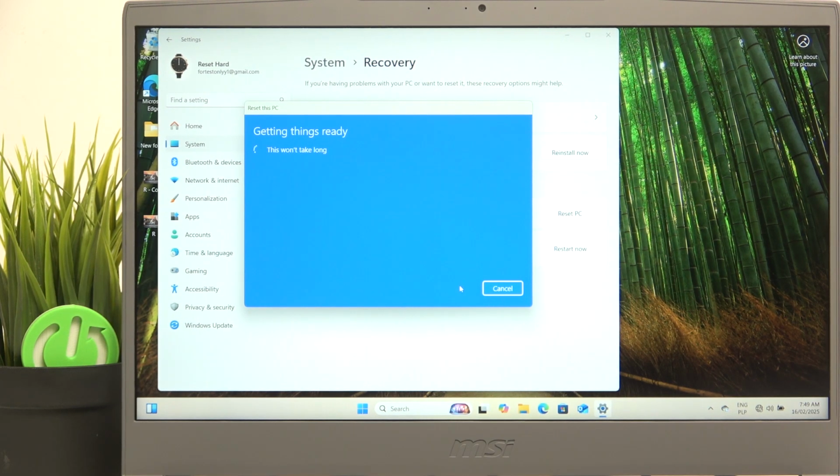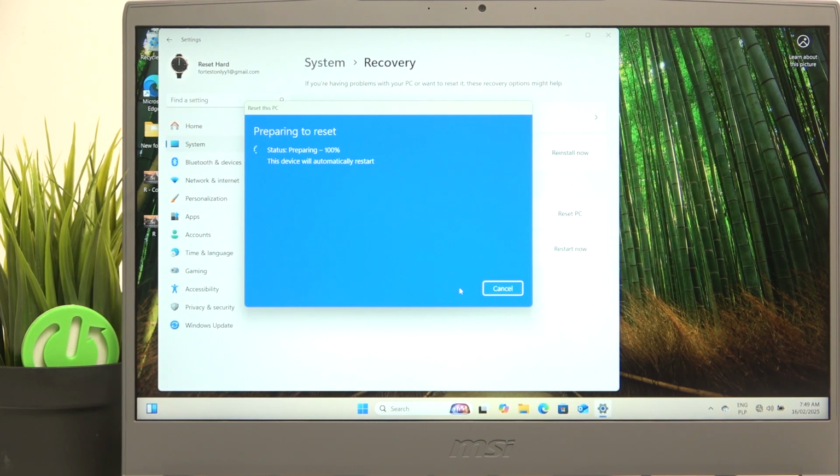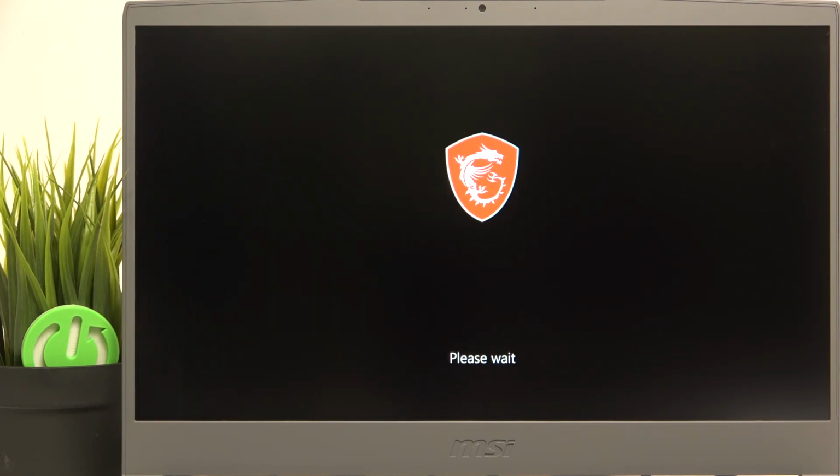Now I'm gonna click on next, then a few seconds to get things ready, then just click on reset, and then it'll start resetting, and it may take maybe 15 minutes, sometimes longer, sometimes shorter. So I'll just get back to you when everything is reset, when we get into the setup. So now you just don't need to click on anything. Also make sure that your laptop is plugged in at all time, and just don't click on anything, and I'll get back to you when everything is done.